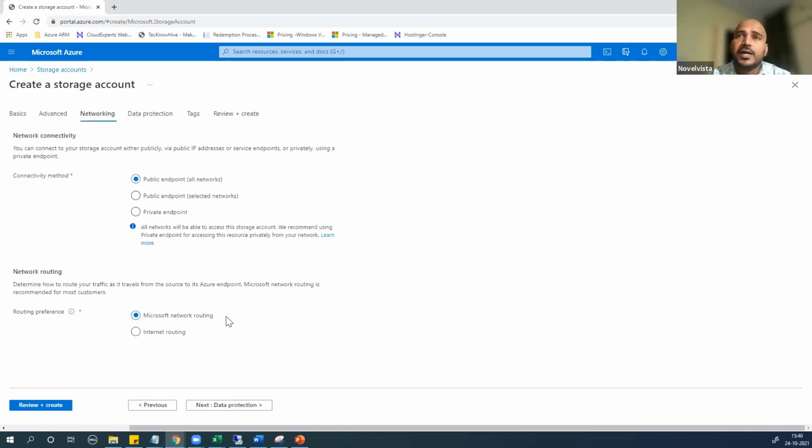Networking. Now, by default, storage accounts are accessible over public internet, public endpoint, all networks. But you can actually restrict that access to your network also. That I will do once the storage account is created. Right now, let's go with the default options.